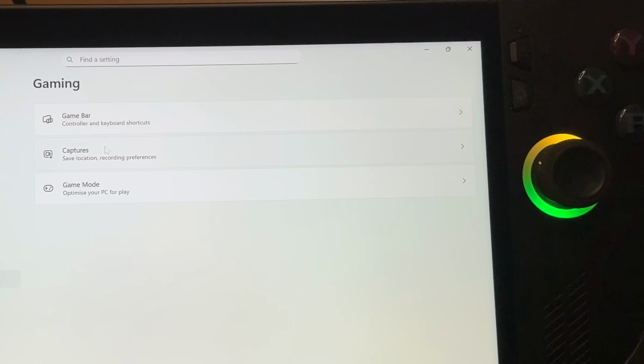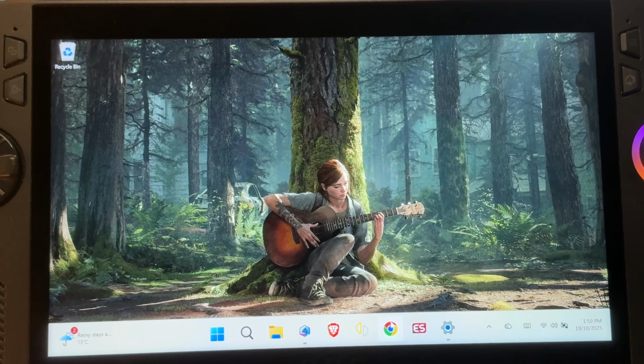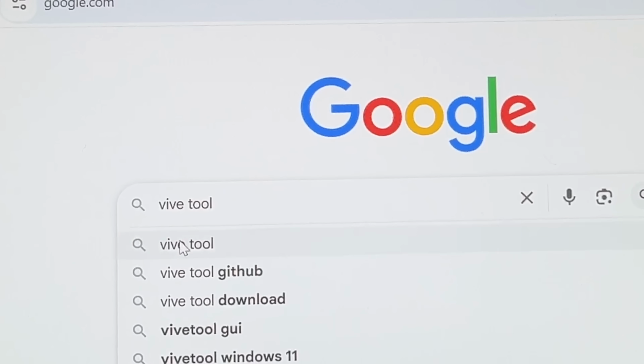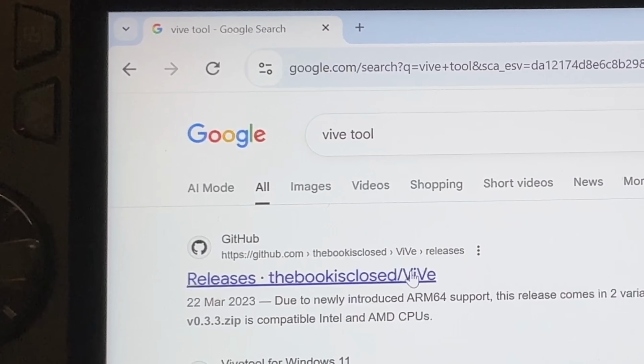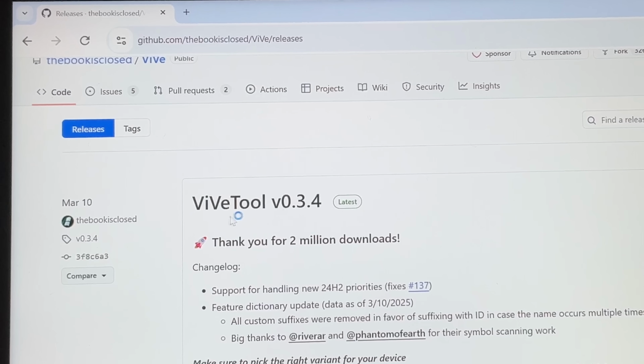So some of us may not have to do this, but for step five, we need to force the Xbox full screen experience to show here using a tool called ViVe. So let's minimize our Windows settings, open up our web browser on our Ally and Google ViVe, spelt V-I-V-E, then the word tool. It's this first link here in GitHub, so click on this, and I'll leave the direct link below in the description.